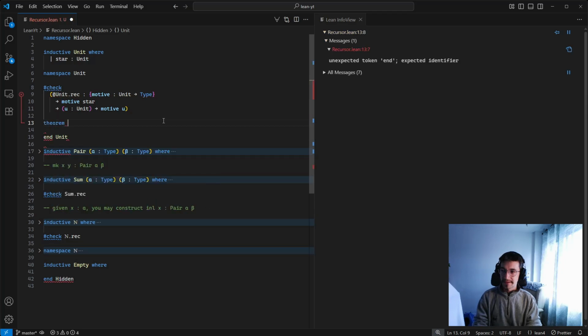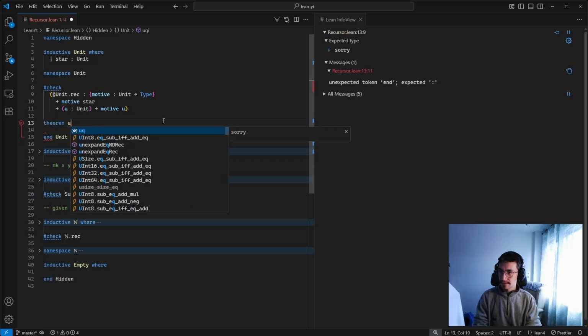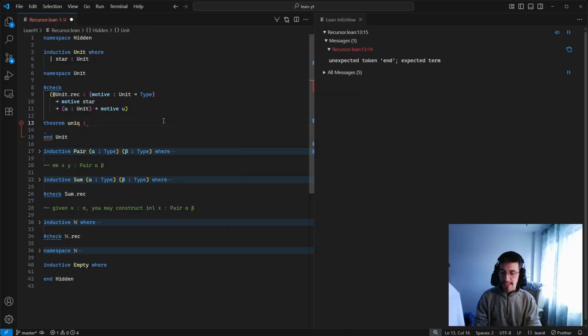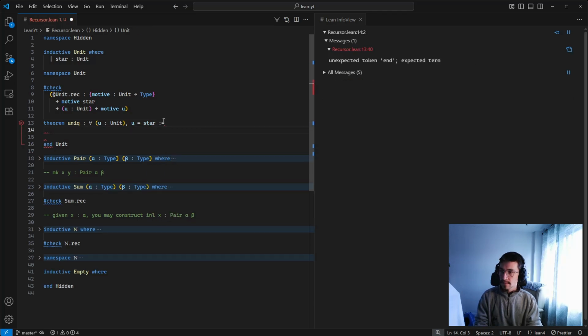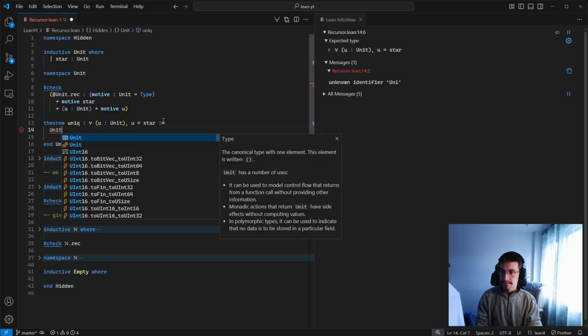We will call this theorem unique. It will confirm our belief that the actual only element in the unit type is star, as we would expect. But as I said, we need to use the recursor. So for any term of type unit, we want to prove that u is basically just star. And we can prove that using the recursor.